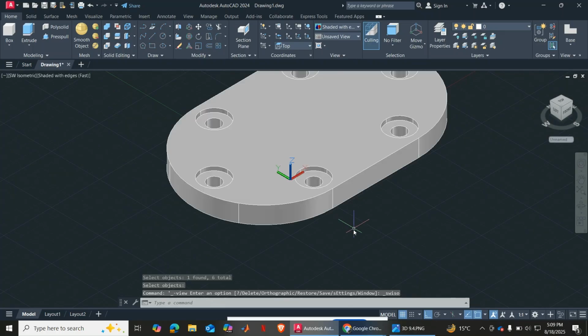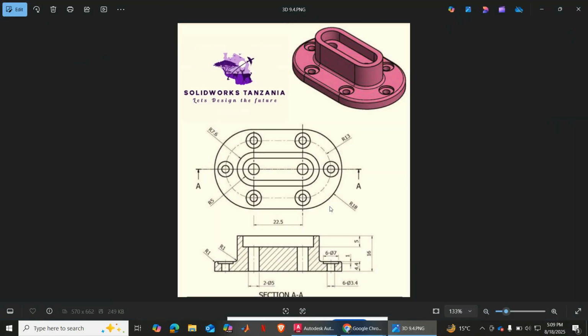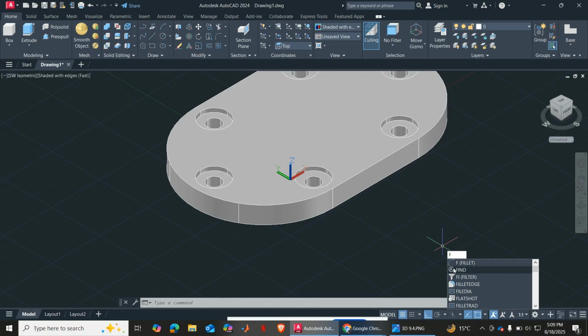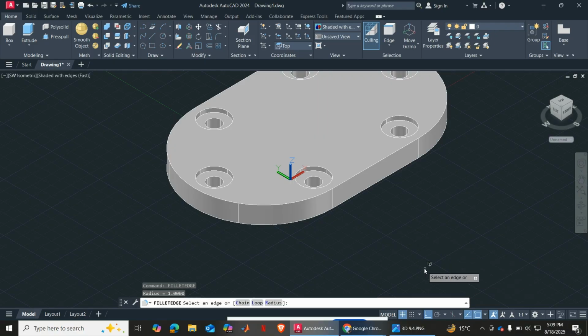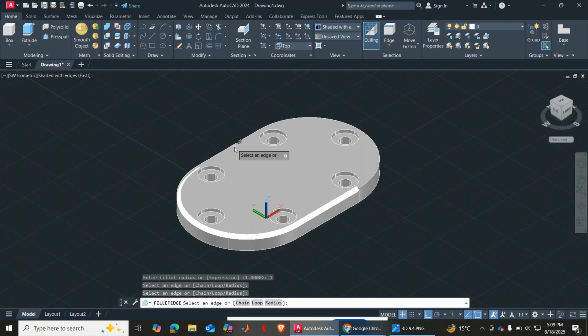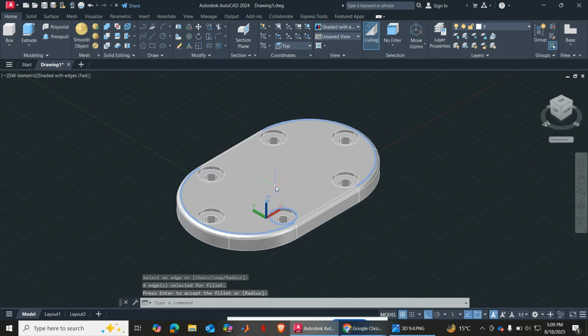If I want to do a fillet here, a fillet of what? The fillet here was a radius of 1, right? A fillet of radius 1 here. So this fillet, I can just say F for fillet, and then I'll select the fillet edge here. Fillet edge, I'll say R for radius, enter. Radius is 1, enter. And then I can select this edge, this one, that one, and this one. Enter, enter.